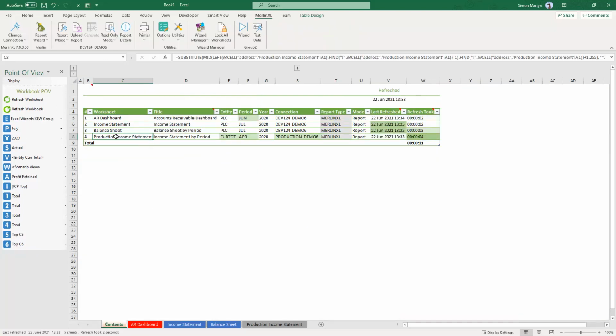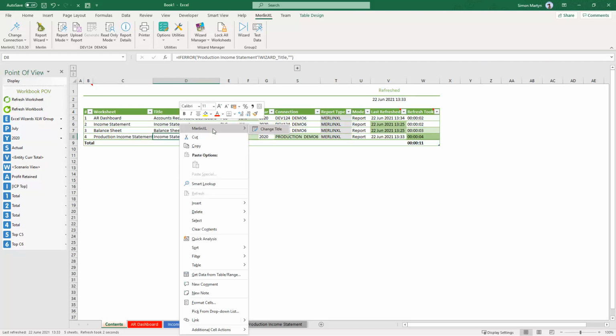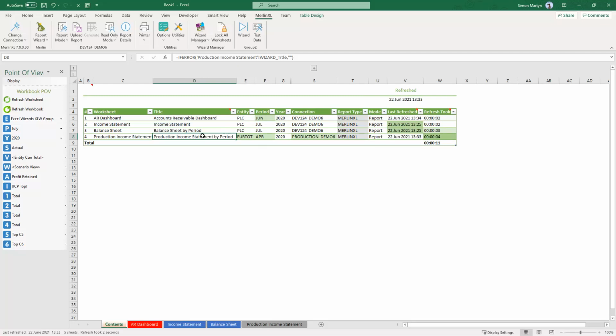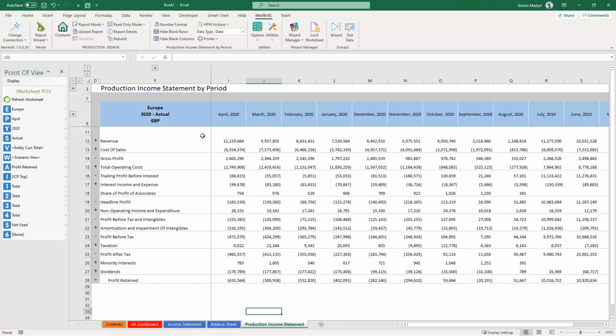You can also change the report title from the contents page. Right-clicking on the title cell displays the Merlin Excel option to change the title. I'll change this to Production Income Statement, for example. We see that the contents table is updated with the new title, and when we double-click on the row to go to the worksheet, we see that the wizard title cell has been updated.